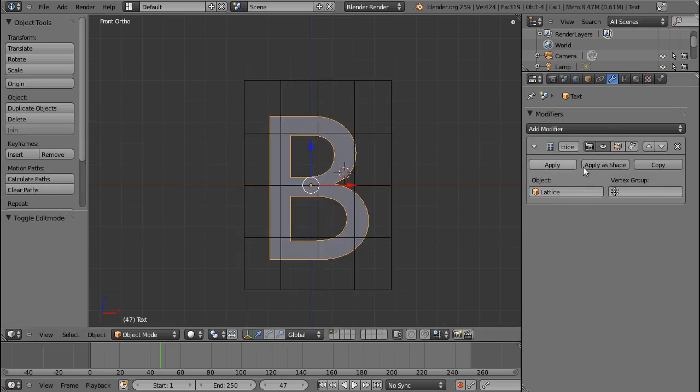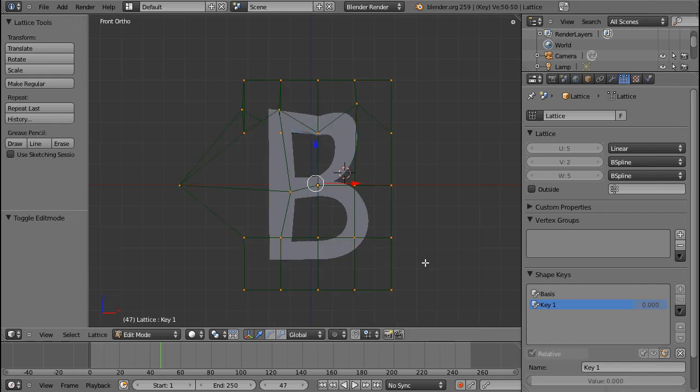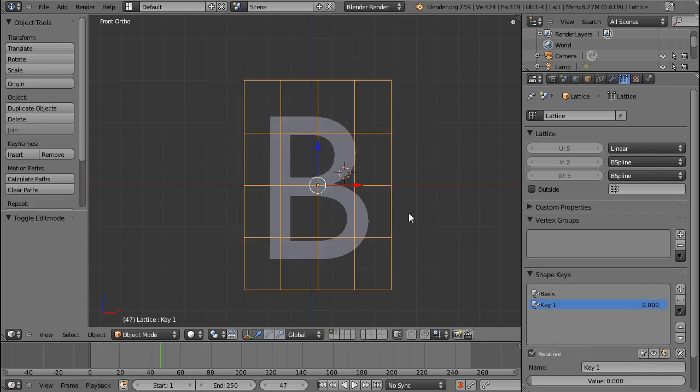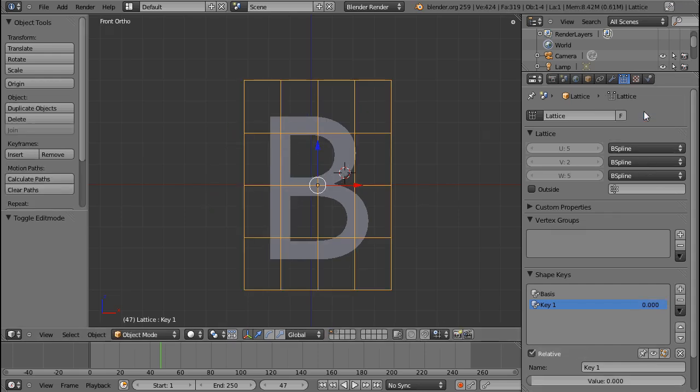And you can change the interpolation in the lattice options. Again, this is B-spline, you can set it to be linear. Then the fall-off will be a lot sharper. And you can select cardinal. I'm not sure what this does, to be honest with you.